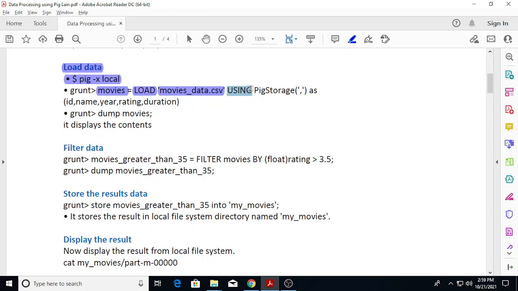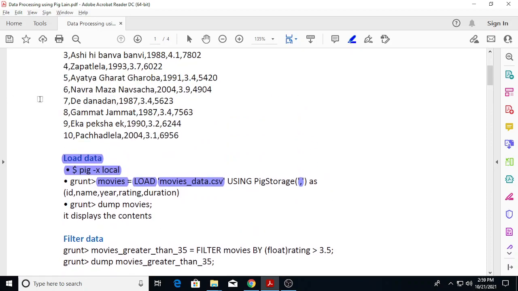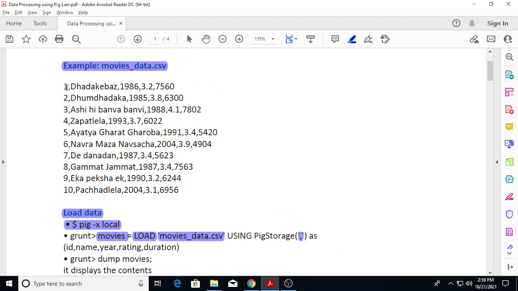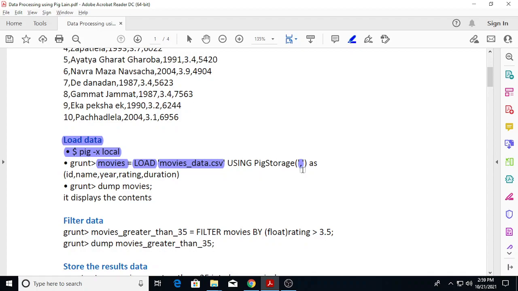How are you doing it? By using PigStorage. Using PigStorage is the supporting function to the load operator, which will load the data based on the specified delimiter. In this particular dataset, we can see that the data is separated by commas. Here we have a comma, here a comma, here a comma, here a comma. Each and every line, each tuple of the dataset, is separated by commas. Whenever a comma appears, the value goes to each specific field of the schema.